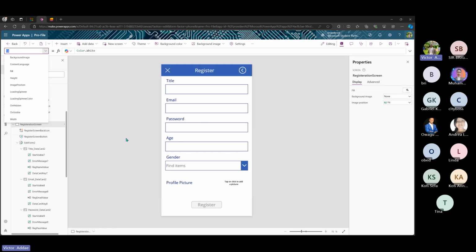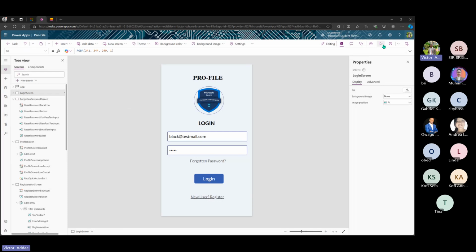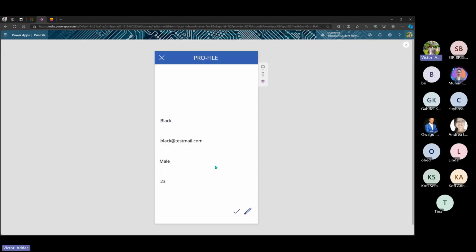Okay, so let's go back to the login screen. So we'll play it again here. Login. Okay, so now it's being displayed instead of having those columns and everything. I would actually love us to add more aesthetics, more colors and everything to the application, but we are way, way behind time.